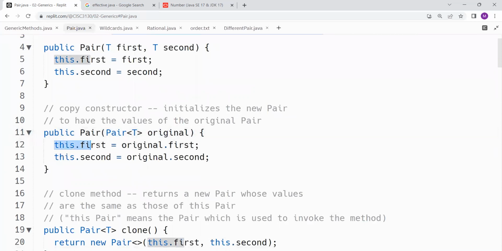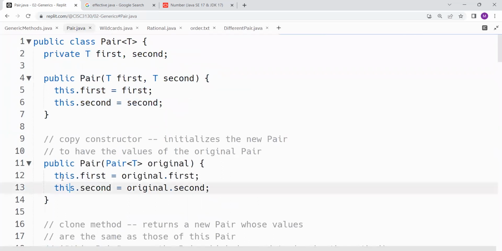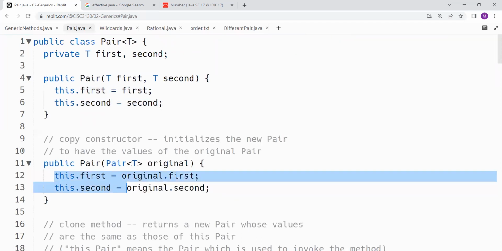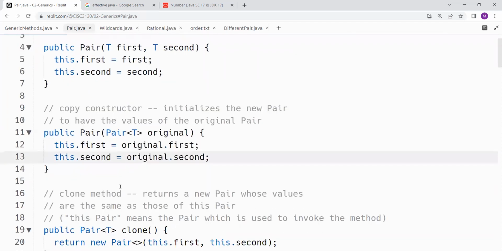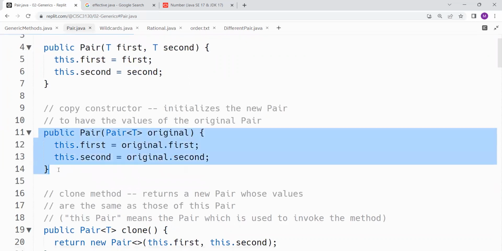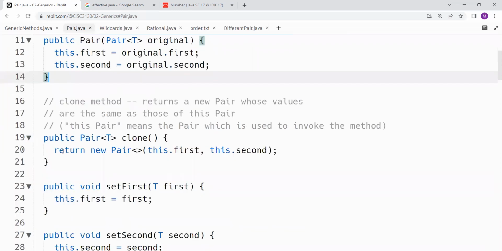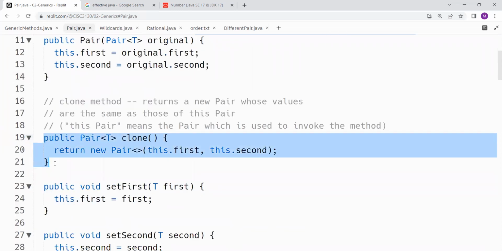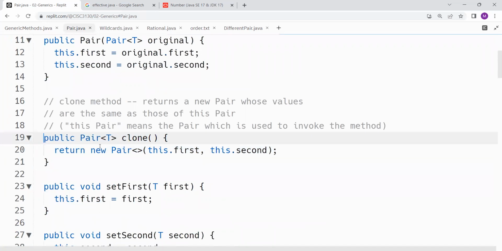So it's going to say this dot first, meaning the first field, right? This field, the first field of this current new object that we're creating should be assigned original dot first, and this dot second should be assigned original dot second. Okay, this copy constructor provides one way of making a copy of a pair. Another way to make a copy of a pair is to use this clone method. So this is an instance method.